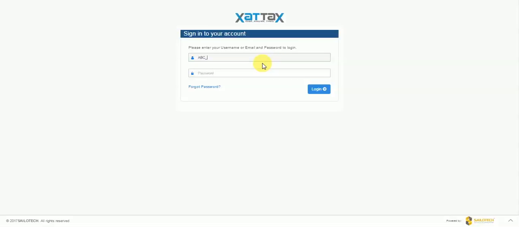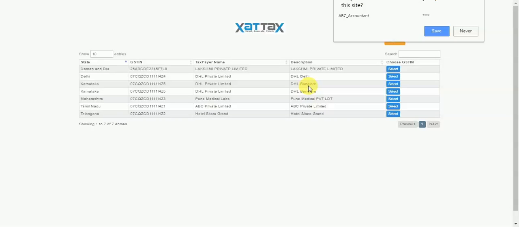This demo displays the functionality of two roles, accountant and the manager. So, let's log into the product using the first role, that is, the accountant user. You can notice that there are multiple GSTINs listed here that are assigned to this user. This accountant is right now responsible for all GSTINs which are displayed on the screen.